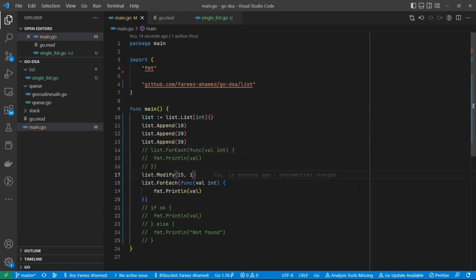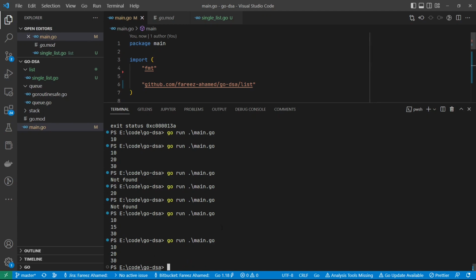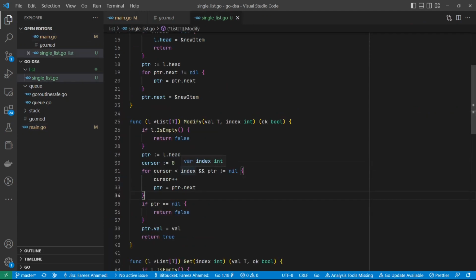What if I'm trying to modify something that does not exist? So at item 6, it will not crash, but it will not have any updated list. It will still have the old value. Okay, so that's how Modify is also working.